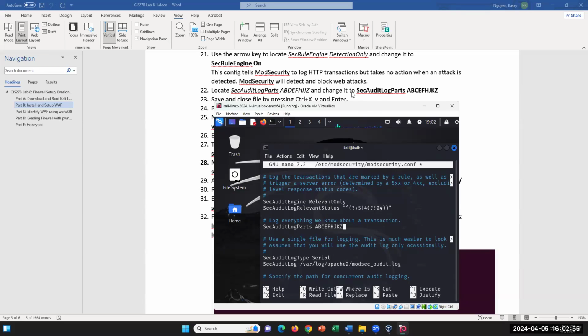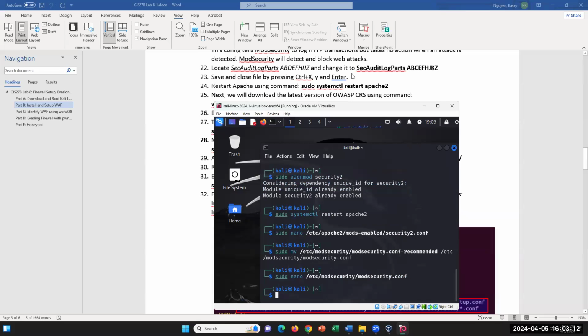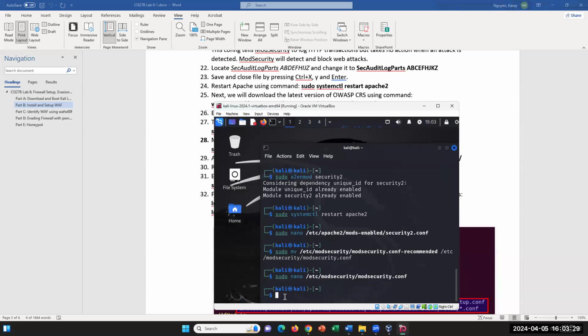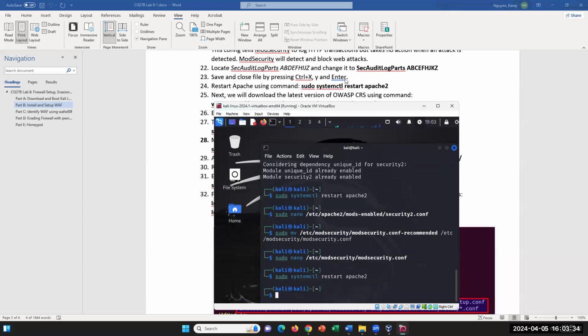Once we made the modification to sec audit log parts, we're going to press Control X and we are going to save the updated information. So press Y for yes and press enter. So that would be step 23. Then for step 24, since we modified the configuration file, we are going to restart our Apache. You can use the up arrow key to repeat the command that you previously ran, or you can just retype it.